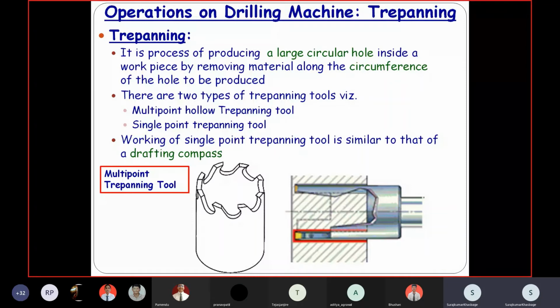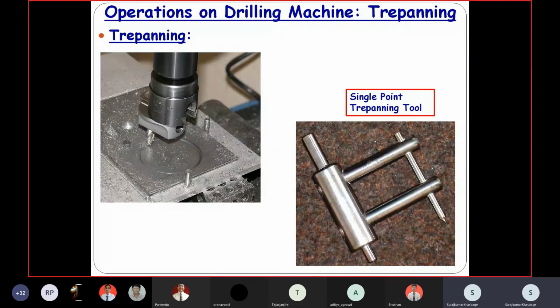we can directly remove the material from the circumference and get the bigger size of hole with the help of the trepanning operation. So the trepanning operation is used to make a larger circular hole inside the workpiece by removing the material along the circumference of the hole. Are you getting me? So this is the picture of the trepanning operation.